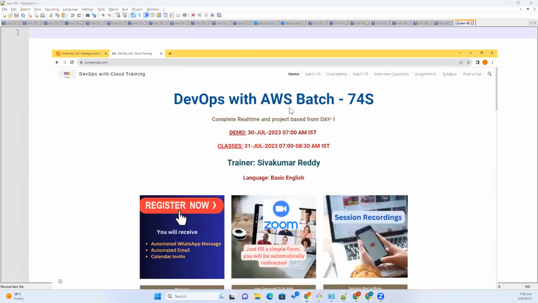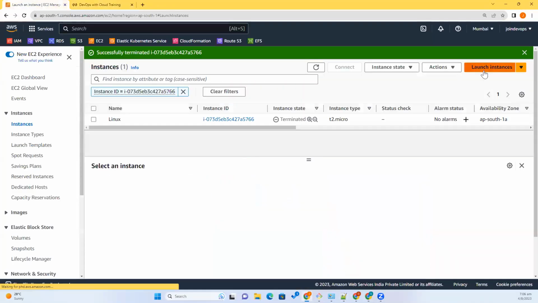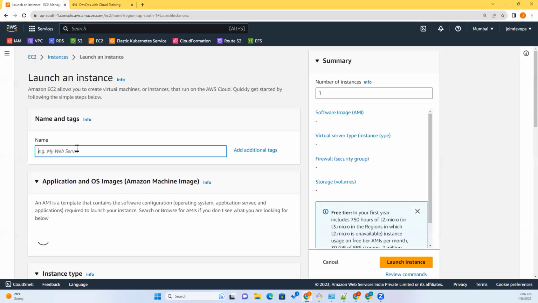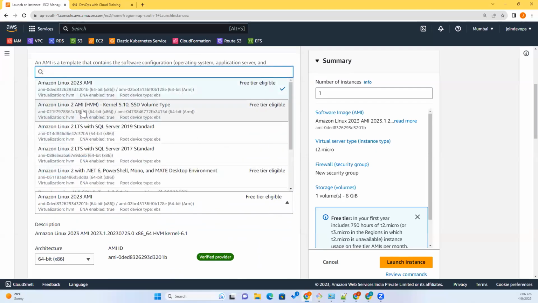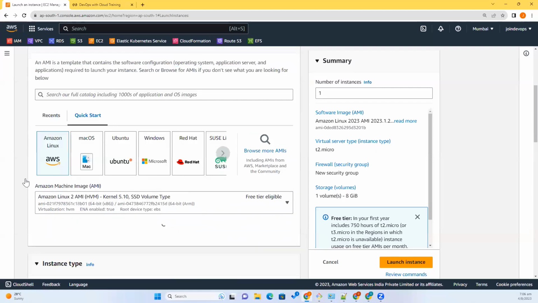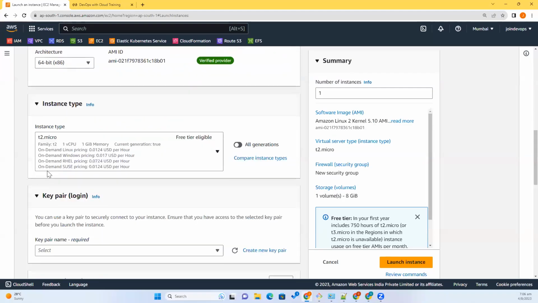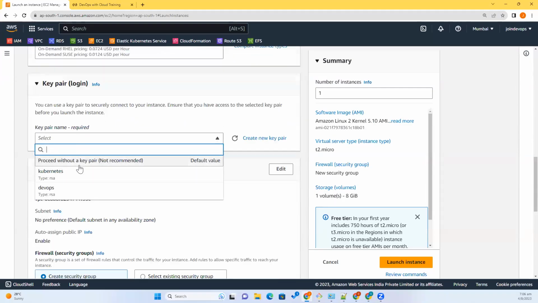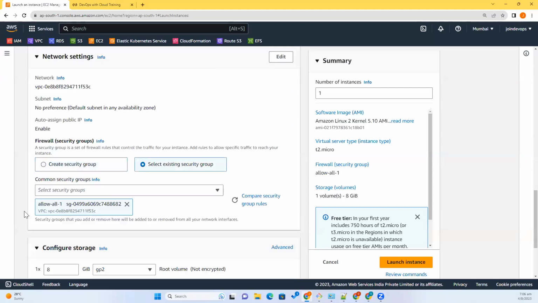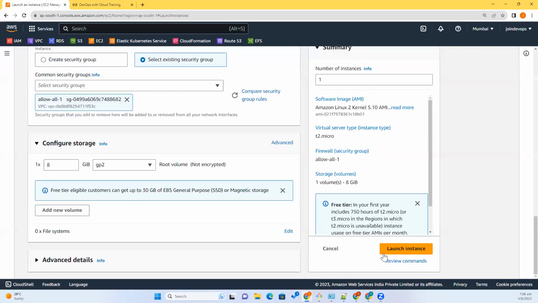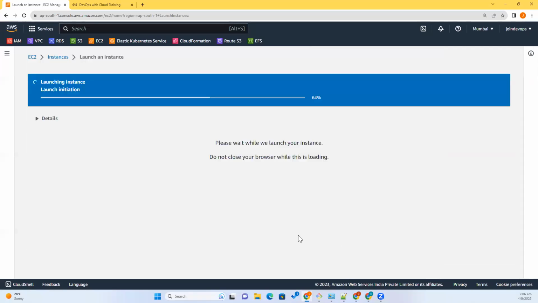Till now, first let us create the instance. You can name it anything. Choose Amazon Linux 2, not Amazon Linux 2023. Then free tier, key pair, and security group. In yesterday's Q&A session, if you joined, we resolved the errors while connecting to the server.